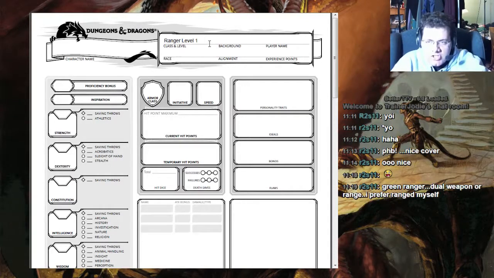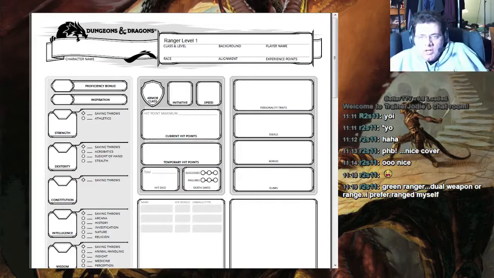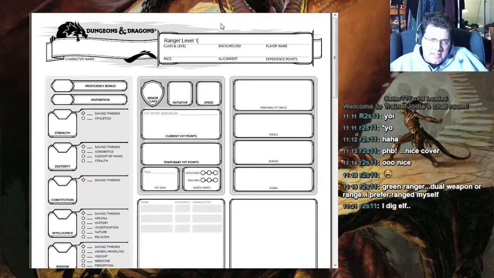The traditional ranger tends to be an elf. Elves are very popular rangers, just because it kind of fits with the lore behind elves. They're nature-based creatures, depending on which version you're talking about. They tend to get a bonus to dexterity in general, which is a big ranger thing.